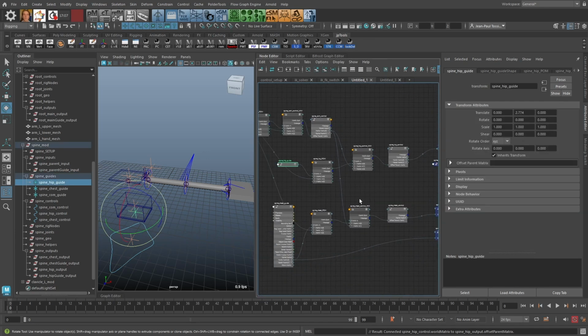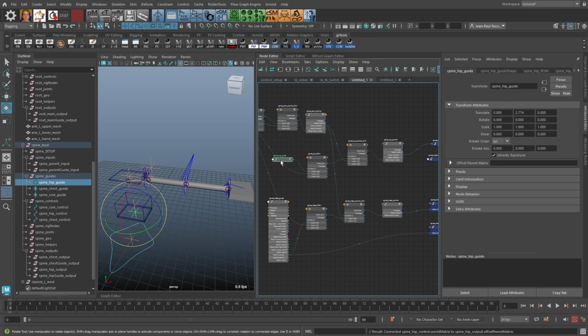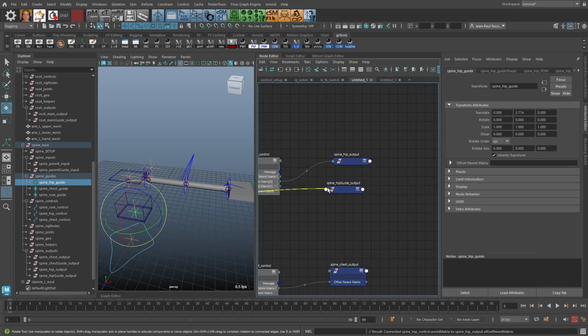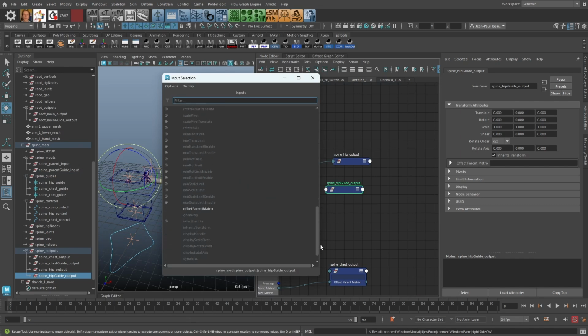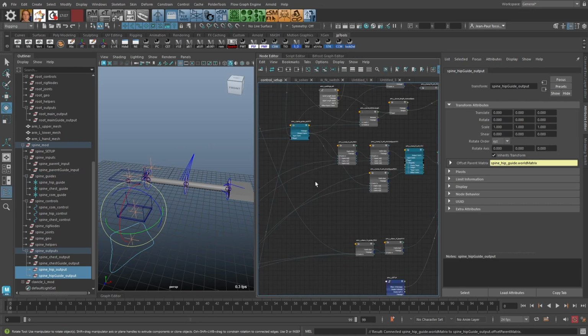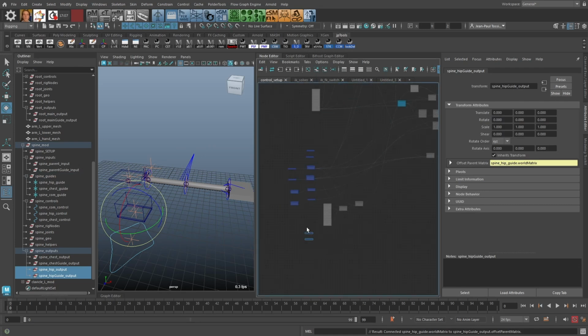We can take the guide for the hips, the hip guide. We can take that directly, just as with the chest, the world matrix, to plug into the guide output. So let's take the world matrix of the hip guide and plug that directly into the offset parent matrix of the hip guide output. So now we have these outputs as well. Let's take these and add them to the graph of our arm as well.